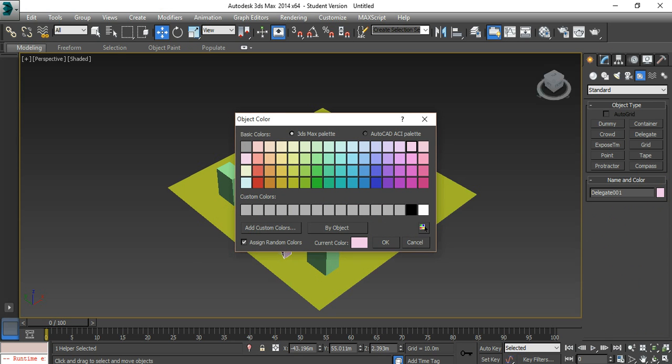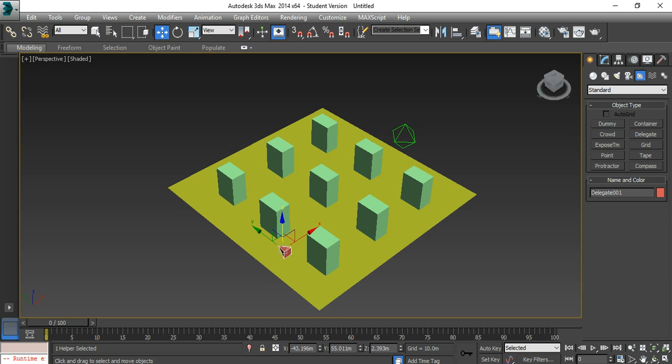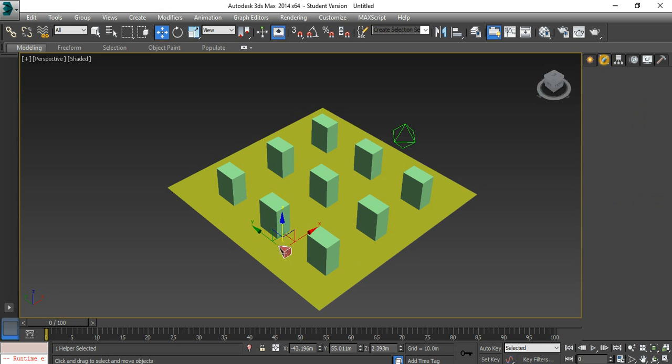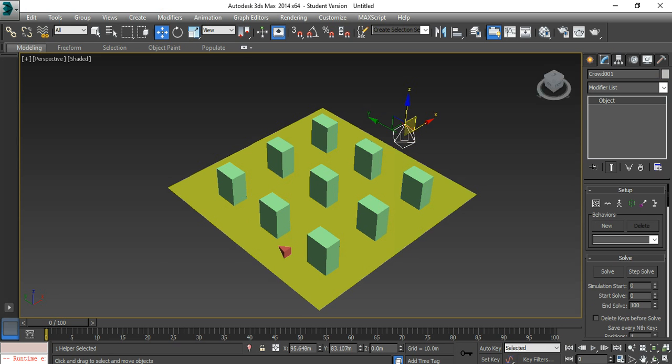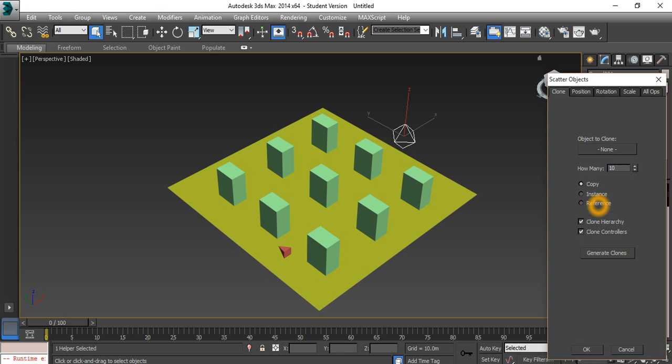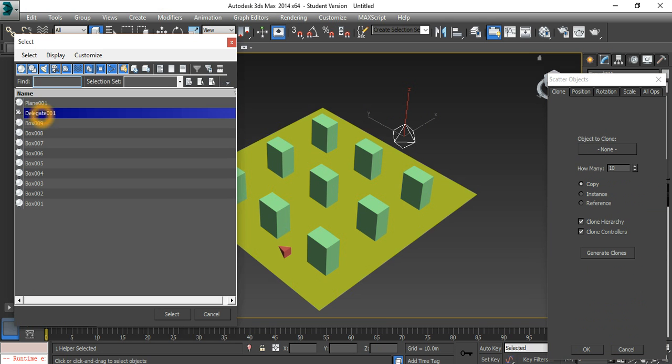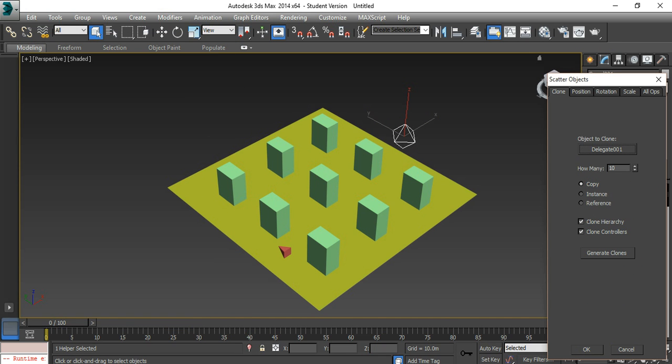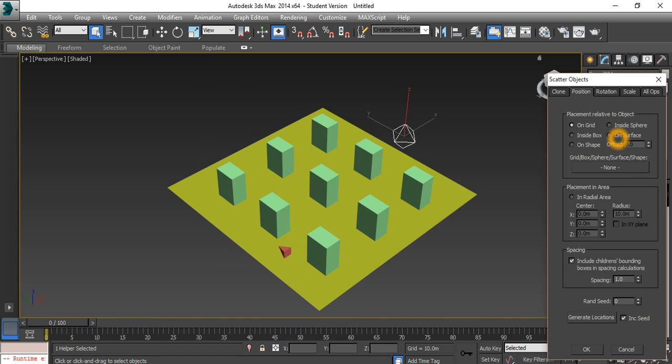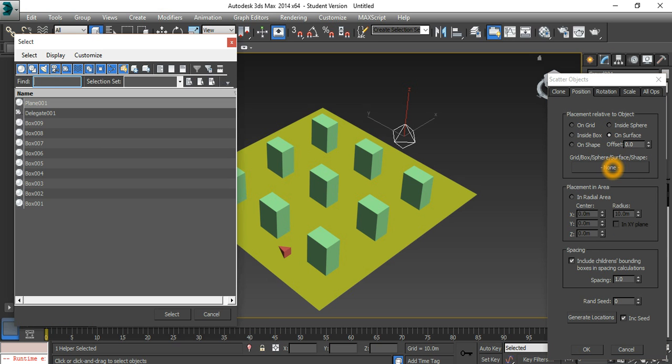Change the color to a darker color so that you can see it. And then let's click on crowd and go to the modifier list. Press scatter in setup and select the object that you want to clone first. So I'm going to select the delegate. 10 copies are enough. I want it to be positioned on the surface, so I press surface and I'm going to assign the surface, so that's plane.